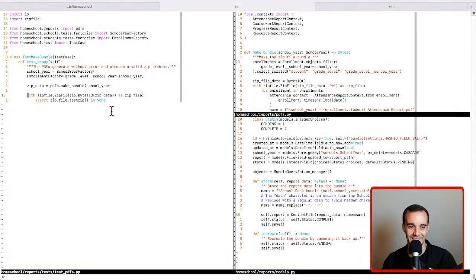5. Are you referring to like 5 up in this store method? Is that what you're referring to, Jeffrey? Which file are you talking about? Are you talking about reports models, or reports PDFs, or the test file? Yeah, line 5 might be a misnomer.